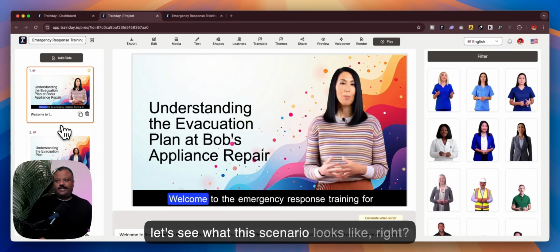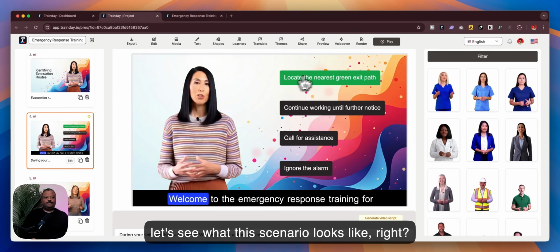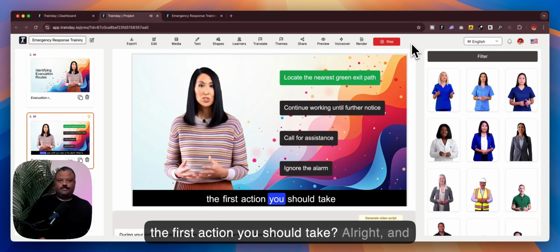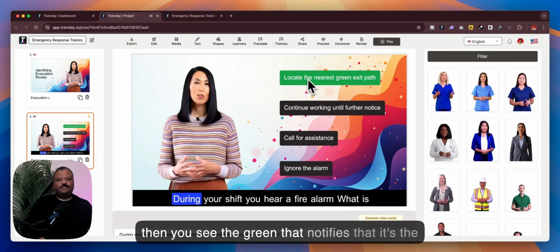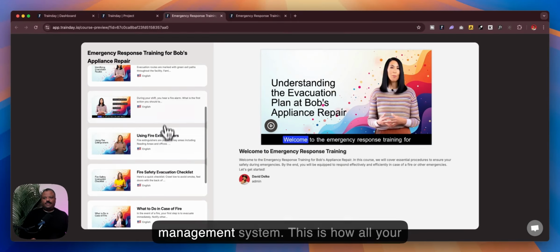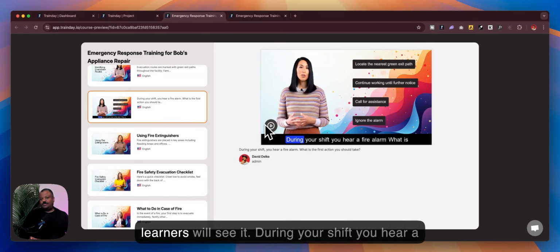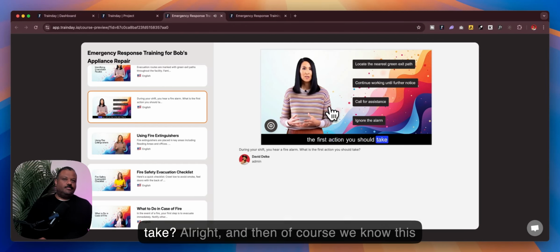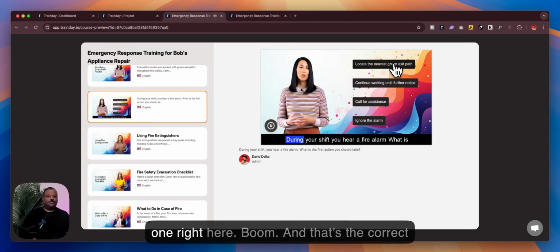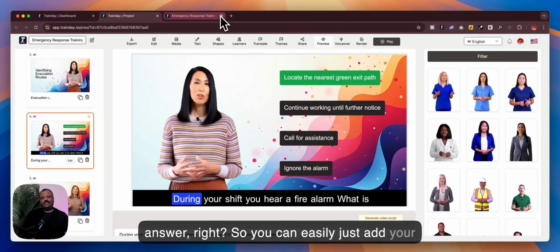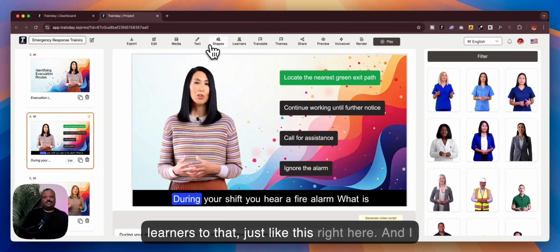And let's see what this scenario looks like, right? During your shift, you hear a fire alarm. What is the first action you should take? All right. And then you see the green that notifies that it's the correct answer, right? And if you want to, you can look at that in the preview for our learning management system. This is how all your learners will see it. During your shift, you hear a fire alarm. What is the first action you should take? All right. And then, of course, we know this one right here. Boom. And that's the correct answer, right?